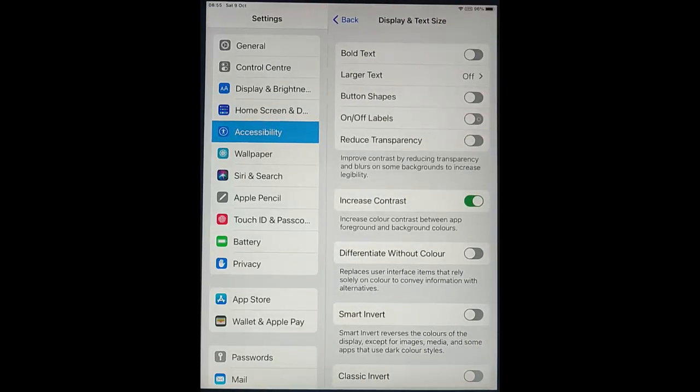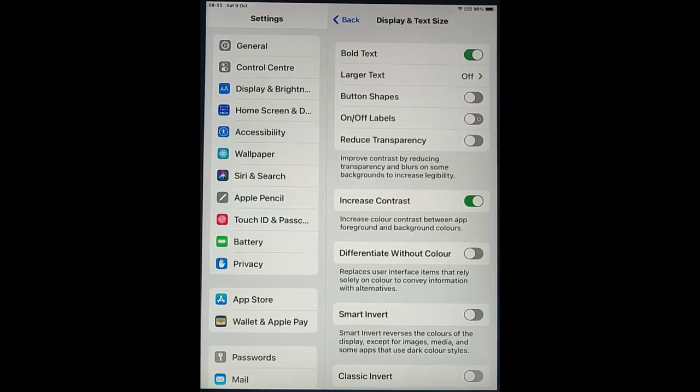So here we've got a few options, so we can make the text bolder. So as you can see there, as I turn that on, the text went bolder. Let's just turn it off again. There you go, goes regular and bold.